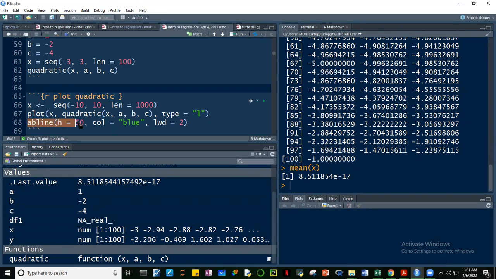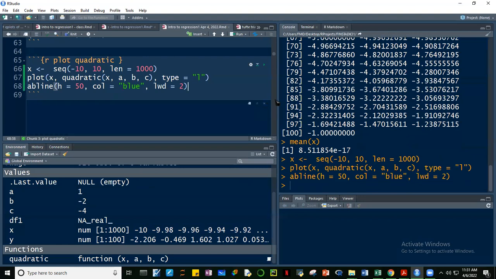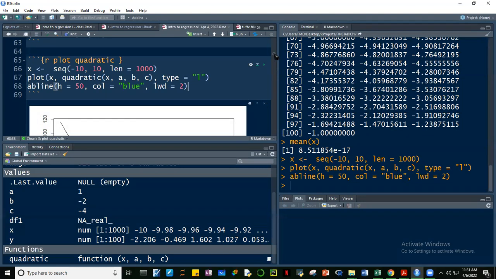So ipa-plot natin on the x-axis is your object x, and then yung y natin yung value ng quadratic, and then let's use type is equal to L, and then dito may idadagdag tayo horizontal line h is equal to 50, color is equal to blue, and then the length of grid is equal to 2. So let's run this. Let's run this, guys, and then we have this.